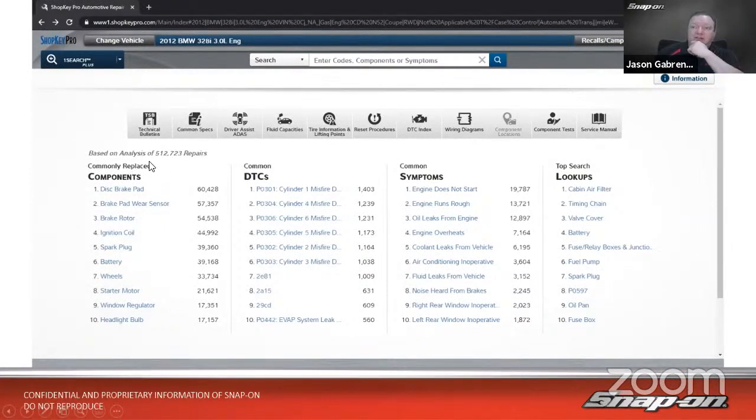So if you see here, it says based on analysis of 512,723 repairs, we have commonly replaced components, common DTCs, and common symptoms. Now, where do we get these repairs from? Well, there's over 1.3 billion repair orders that we have in our database, and it's adding more every single day. And it checks for the vehicle, year, make, model, engine code, down to the commonly replaced components, codes, and symptoms. So in this case, you might even be able to use these to see if there's a common problem with the vehicle related to what you're doing.